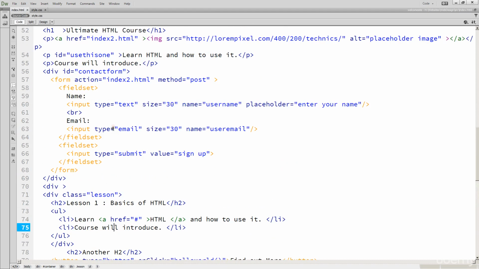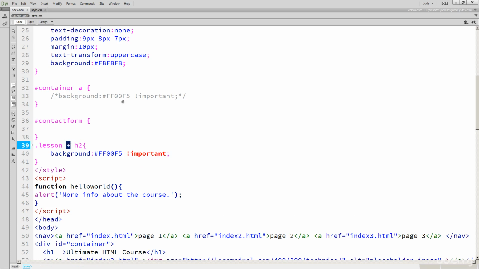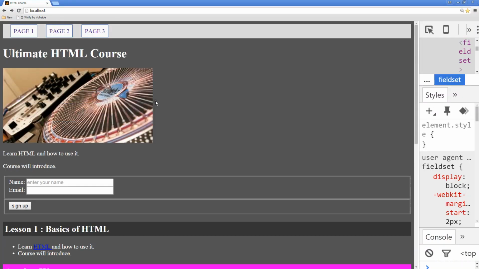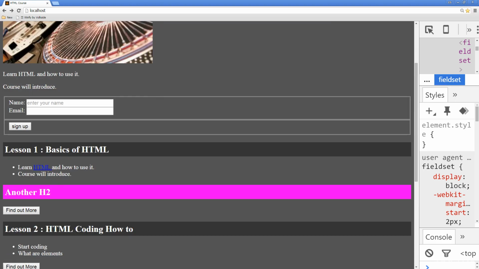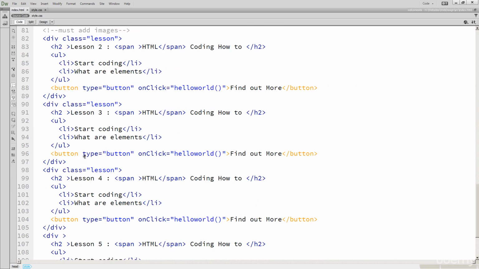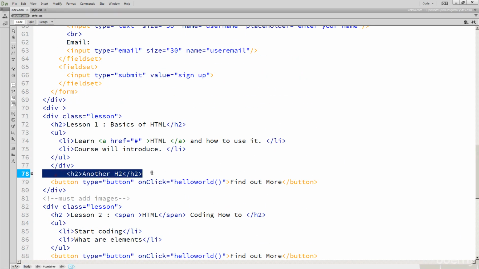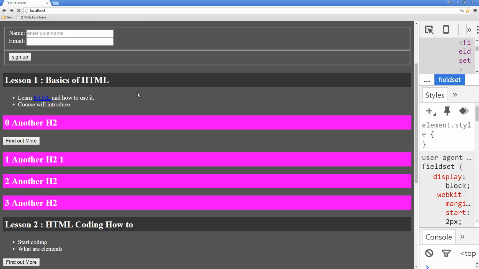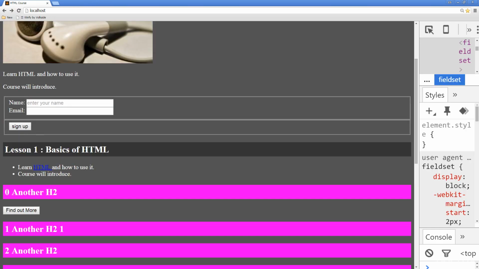We also have a general sibling selector. So this one was only for particular adjacent ones. So this is going to be a general sibling selector, and we'll refresh it and see what happens. We actually immediately don't see any difference. And maybe we've got to add in some more H2s. So I'll add in a bunch of other ones, another H2, 1, 2, 3, and then this is 0. And we see that it actually gets applied to all of them.